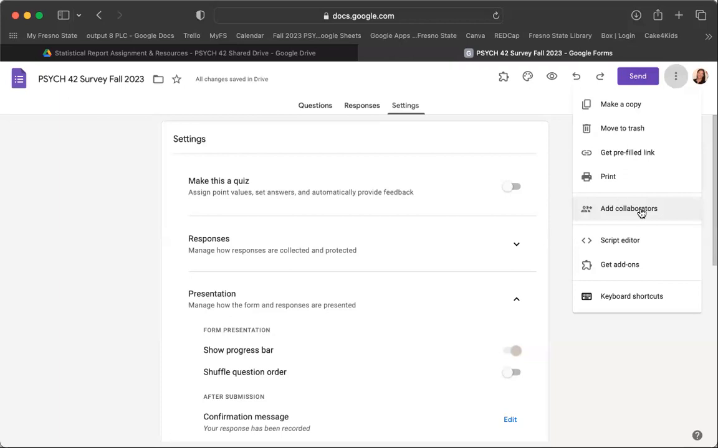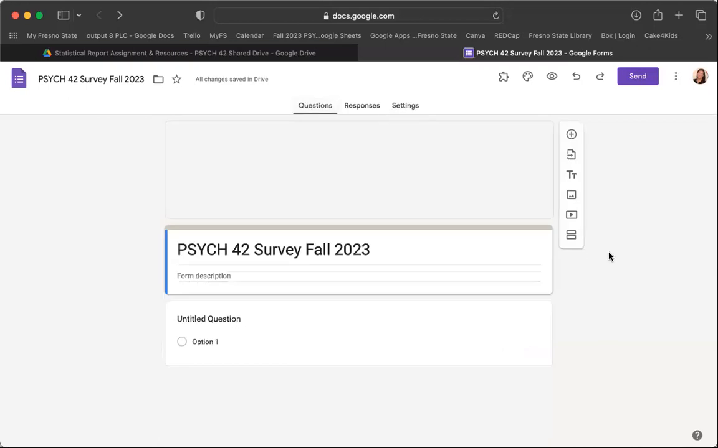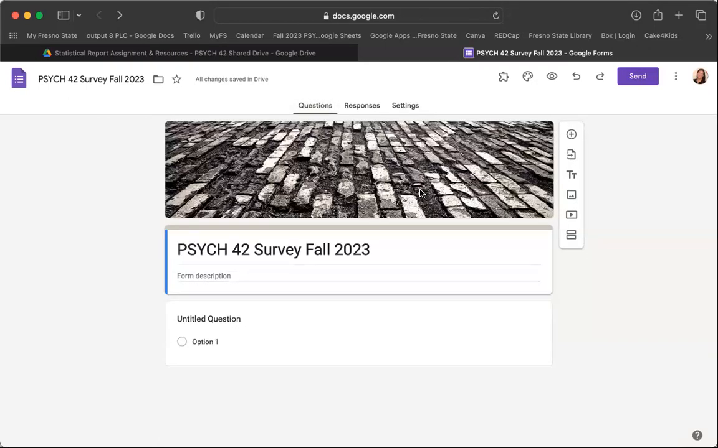But I'm going to give you the paper version of this. And then there's some fancier things like the script editor, getting add-ons, things like that. So that is a quick overview. And you can see we have this image now. This looks suitably dark for our mental health survey. So we're now going to go to the next video, and I'll talk about some different question types.